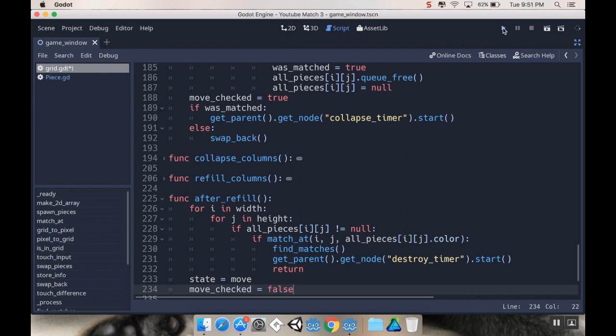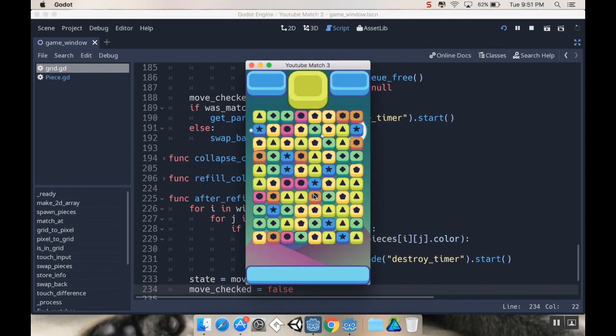So let's try this out. Let's give it a play. Alright, swap two pieces that don't make a match. They swap back. And then let's just play for a hot minute here. Make sure that everything's going to work like it should. Alright, cool. I haven't had any combos yet. Oh, there we go. There's a combo. Alright, and let's try swapping two pieces that don't make a match again. Alright, cool. Two pieces that do.